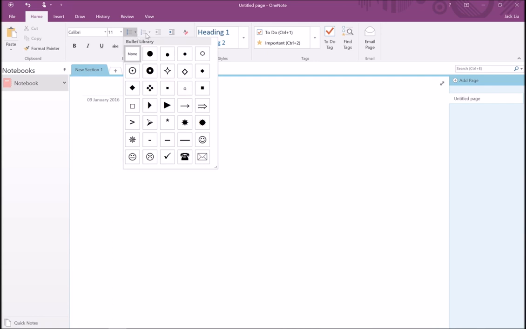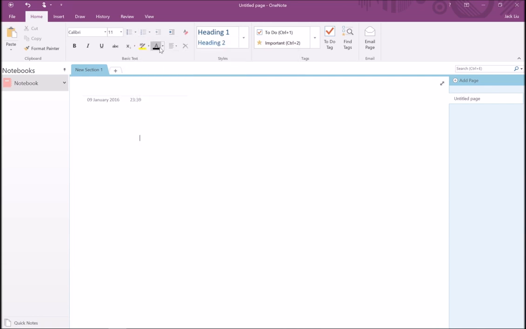bulleting, and font coloring. You also have the features to bold, italicize, and underline, and you would change these settings the same way you would on Word. One thing you'll also notice is that there's no save button up top on the left here, and that's because OneNote saves all of your work automatically, so you don't ever have to worry about forgetting to save your work.